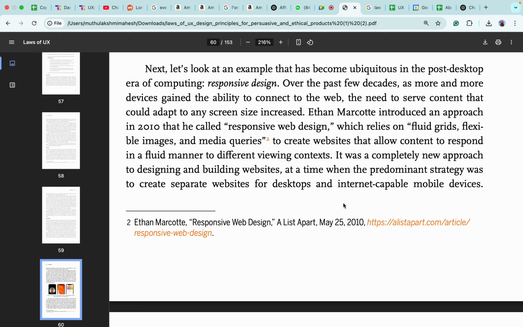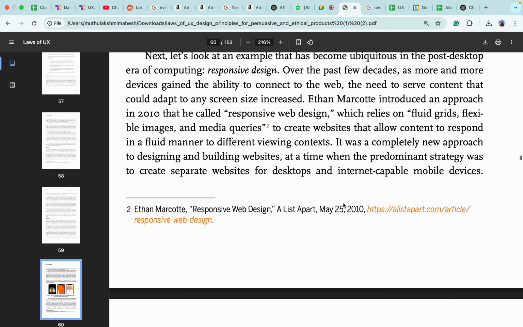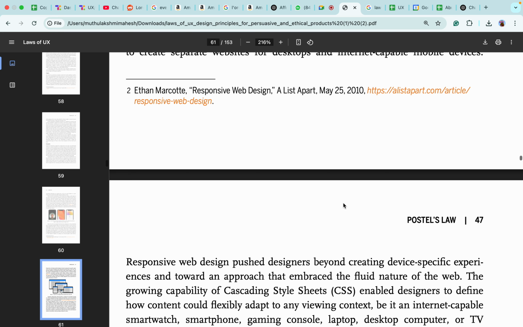It was a completely new approach to designing and building websites at a time when the prominent strategy was to create separate websites for desktops and internet capable mobile devices. So there is no need for us to create separate websites for mobile and for desktop. We could just use the same design and make it responsive for each and every device that we are aiming for.